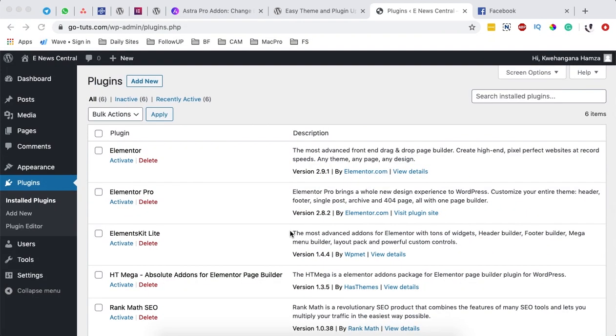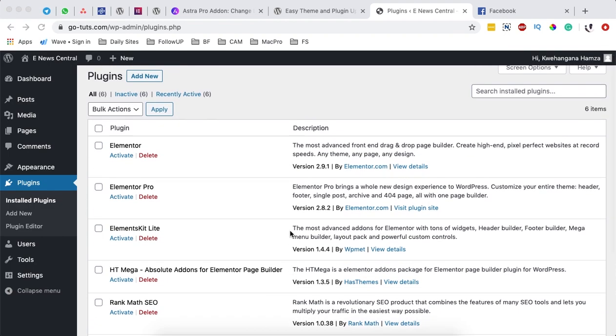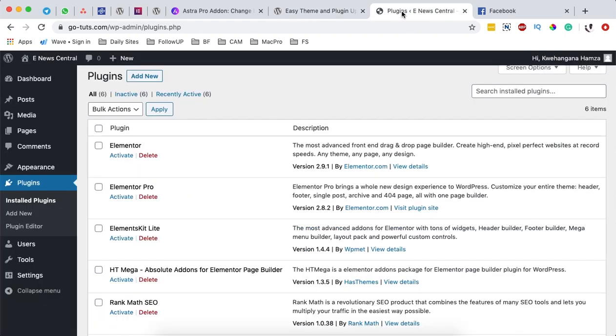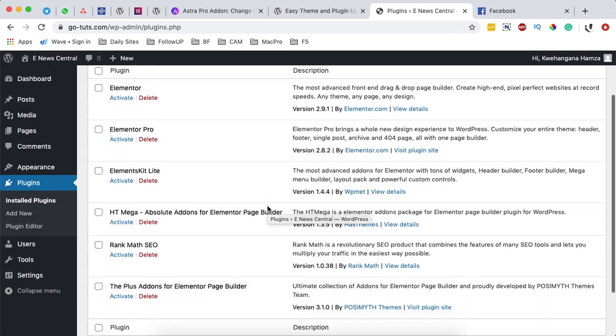So to get started, I am going to install an older version of Yoast SEO, and later I'll also install a newer version of Yoast, and then you'll see the error that by default WordPress brings you. And then after, I'll install this plugin called Easy Theme and Plugin Updates, and then we'll install a newer version of Yoast that will automatically replace the older version of Yoast.